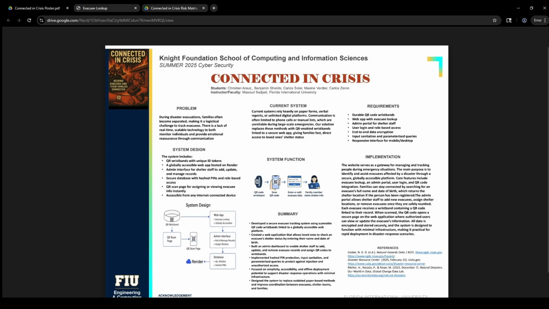Requirements here. So we have durable QR code wristbands, a web app with evacuee lookup, an admin portal for shelter staff, user login and role-based access, end-to-end data encryption, input sanitization and parameterized queries, and a responsive interface for mobile and desktop. So our implementation. The website serves as a gateway for managing and tracking people during emergency situations. The main purpose is to identify and assist evacuees affected by disaster through a secure, globally accessible platform.